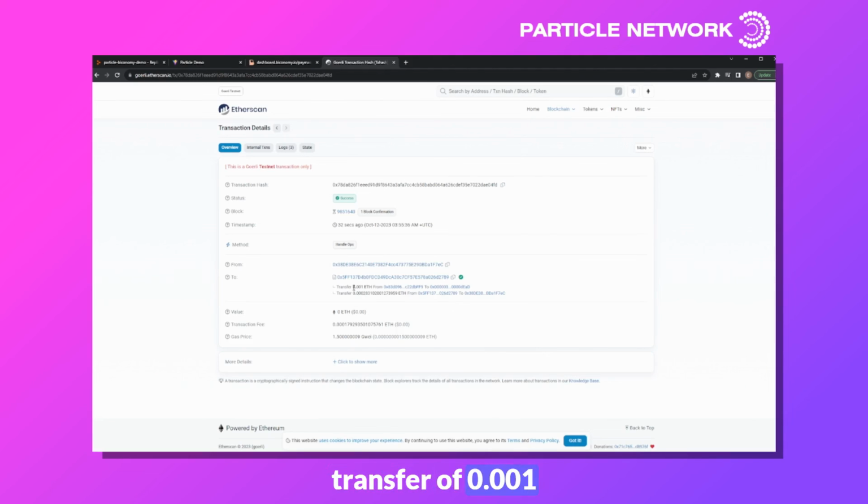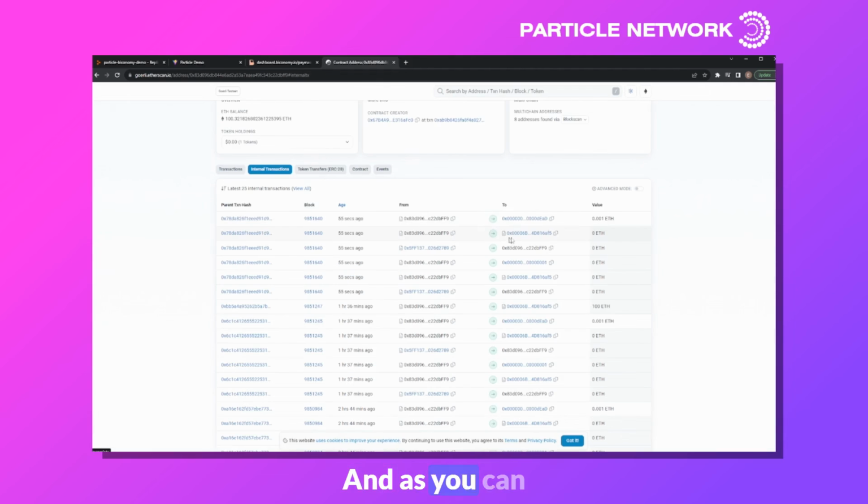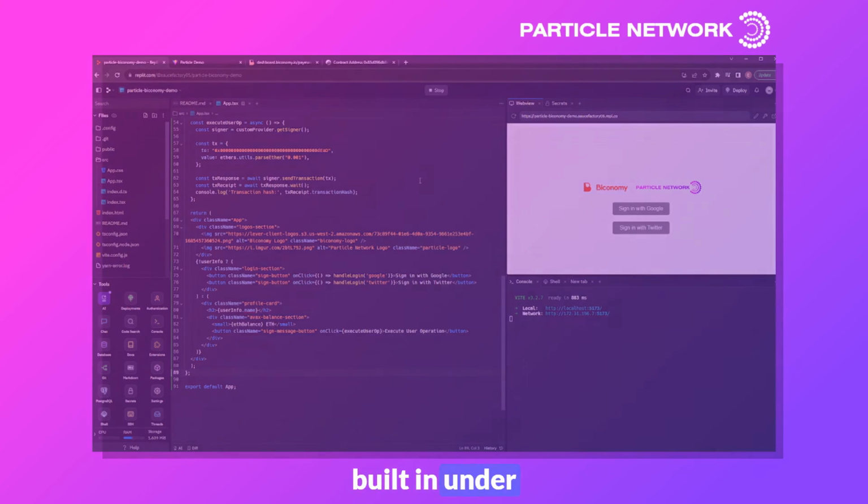We can see the transfer of 0.001 ETH from my smart account right here to the dead burn address right there. And as you can see for this transaction, I paid no gas fees. And that entire application is built in under 100 lines of code.